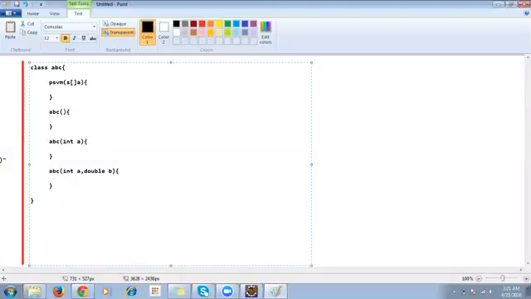A constructor will be called whenever I create an object. Whenever I create an object, that time only the constructor will be called. How will an object be created? The class name: ABC obj1 equal to new ABC. This is how a constructor will be called. So what will happen right now? This default constructor will be executed.